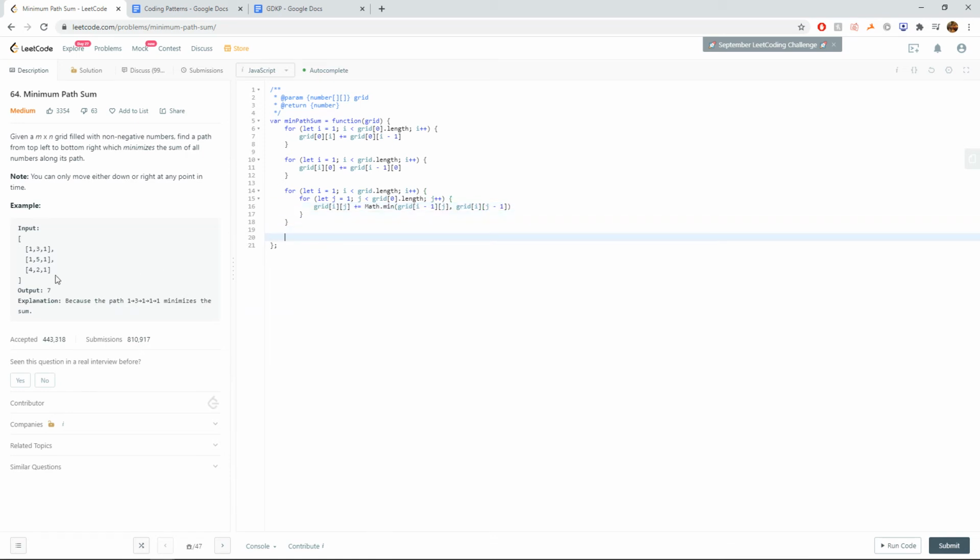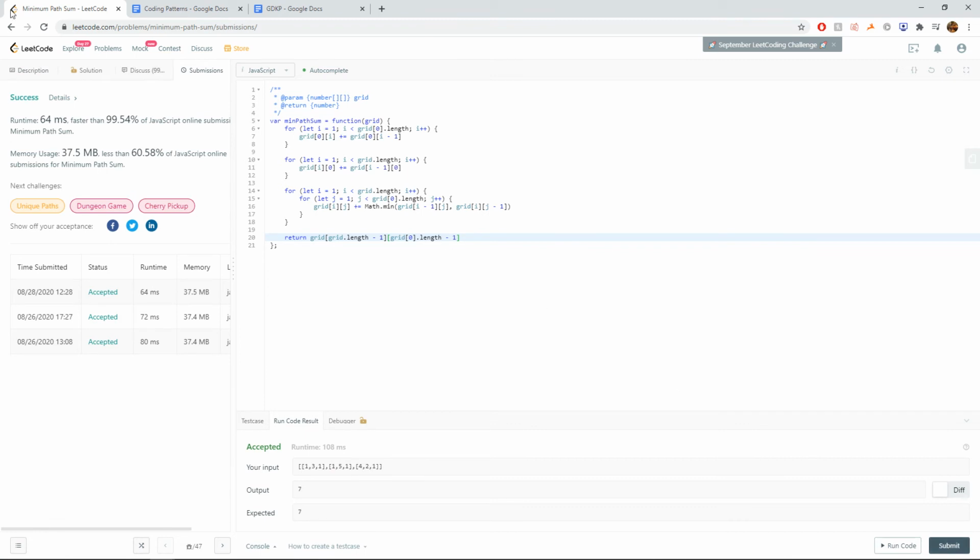So this will just continuously update every single element until we get to the bottom here, at which point we can just return the last element, which is just denoted as that. Cool. So let's see if this works. Works just fine. And works just fine.